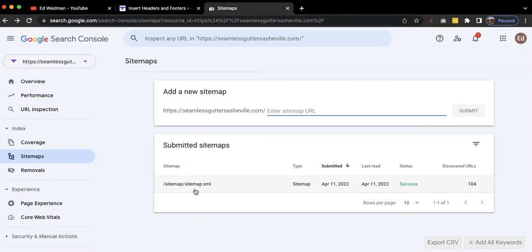And now you have a picture of the website submitted as of today, and that website will get picked up by Google if it hadn't been before.